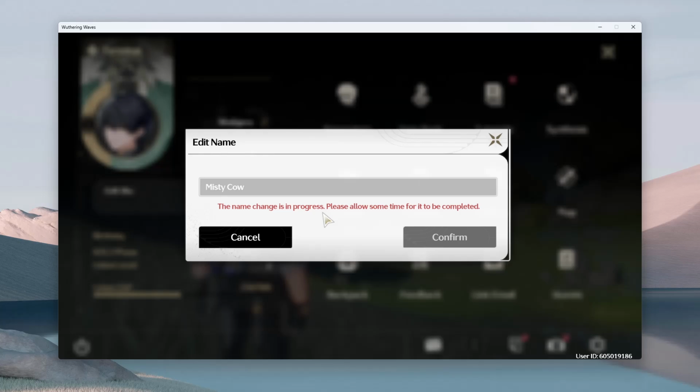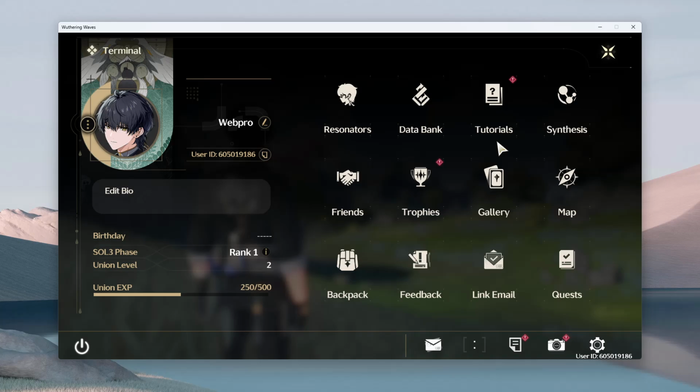And then you should see the name changes in progress. Please allow some time for it to be completed. Once done, simply exit and then give it a few minutes or hours depending on the time, and your name will change successfully in the game.